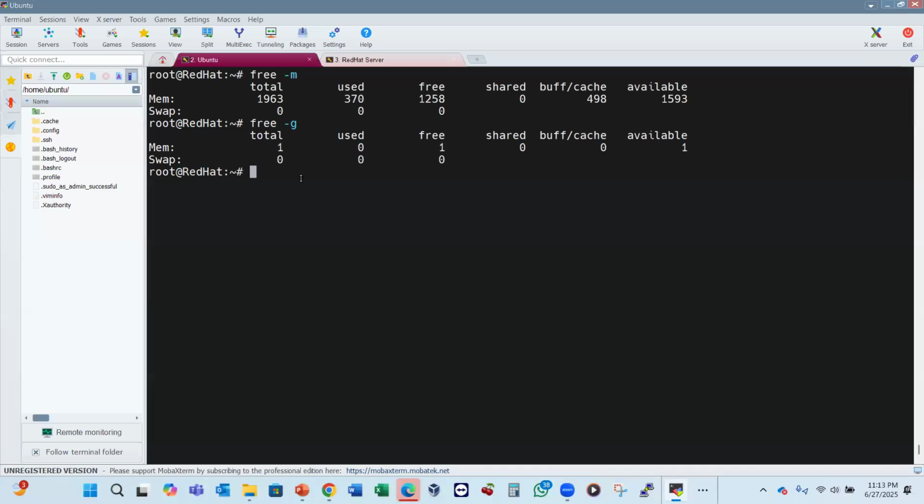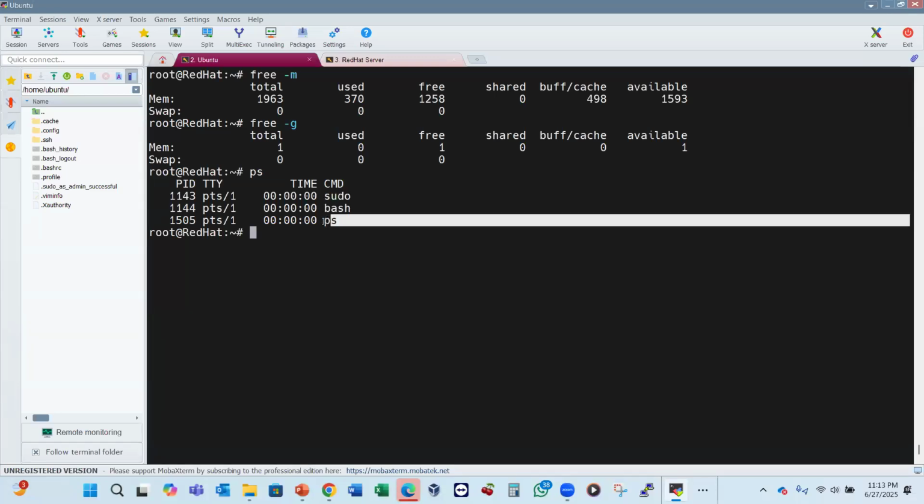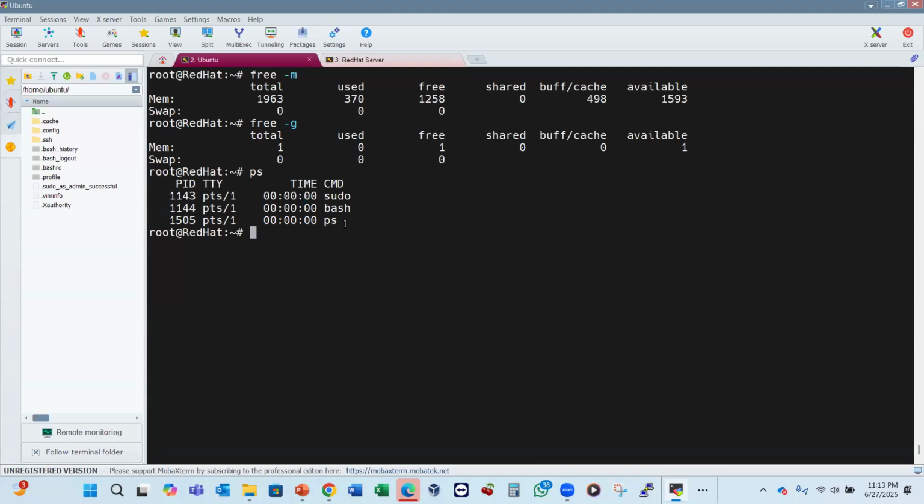All right. We have another command called ps. The ps command will show you the process listing, and will show you the process tree. These are the process listing here, PID, process ID. These are the processes. And you're seeing sudo here, you're seeing bash, and you're seeing ps. All right. These are basic commands.